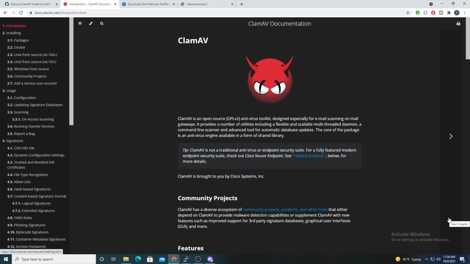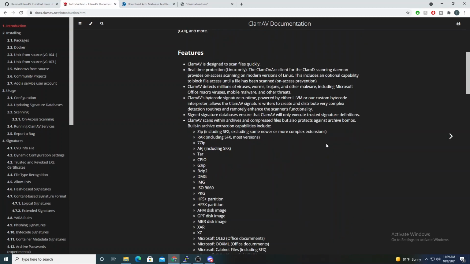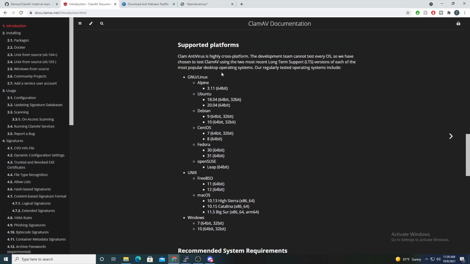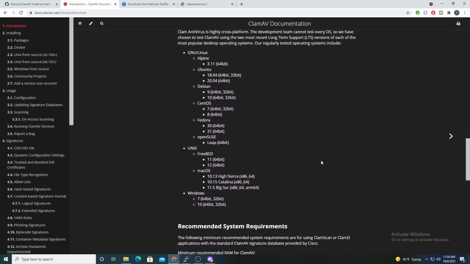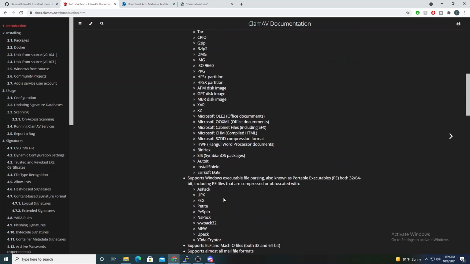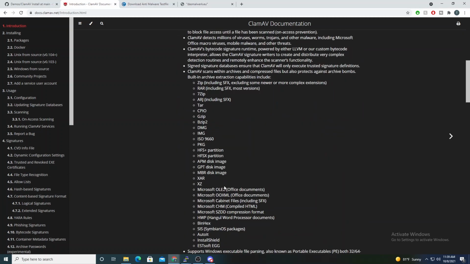Hey Defenders, welcome back. In this video, I want to show you guys how we can install ClamAV. ClamAV is an open source antivirus kit that is actually owned by Cisco now, but it's still open source and free to implement. It supports a wide range of operating systems, so pretty much every Linux distribution and even Windows as well. And it also supports scanning multiple different file types.